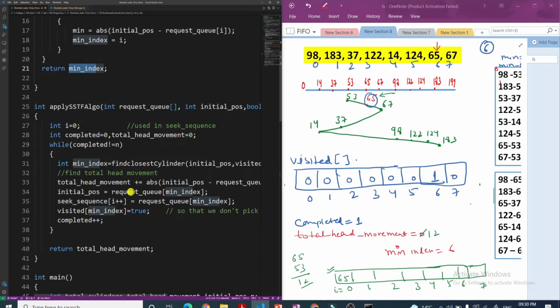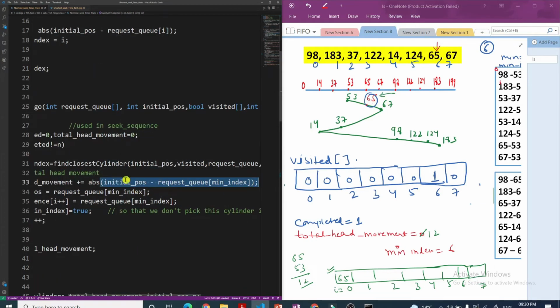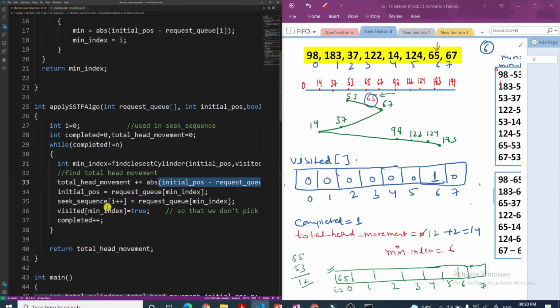Here I'm saying, now find the difference between 65 and 67. It will be 2. So this 2 will be added to the total movement. So the total head movement will be 12 plus 2, 14, right? And after that, what will be the next step? I will say the initial position should be changed to the request queue of 7, which is here. So this is my initial position.